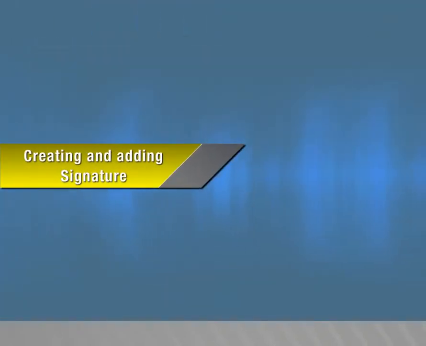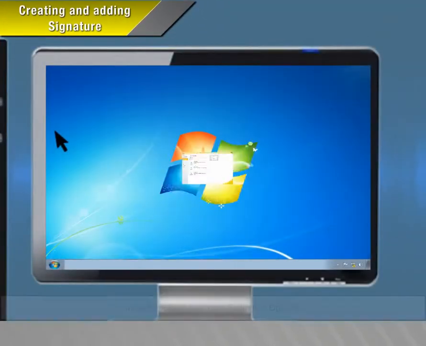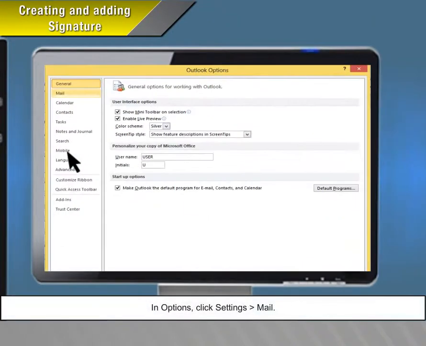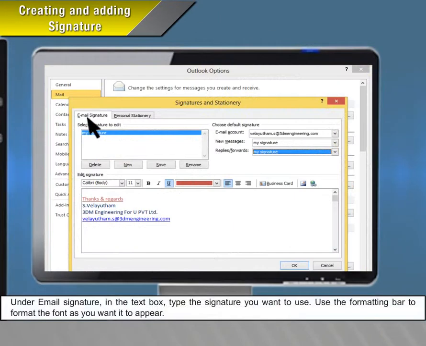Creating and adding a signature. In Outlook Web App, click Settings, point to Options. In Options, click Settings, point to Mail. Under Email Signature in the text box, type the signature you want to use. Use the formatting bar to format the font as you want it to appear.